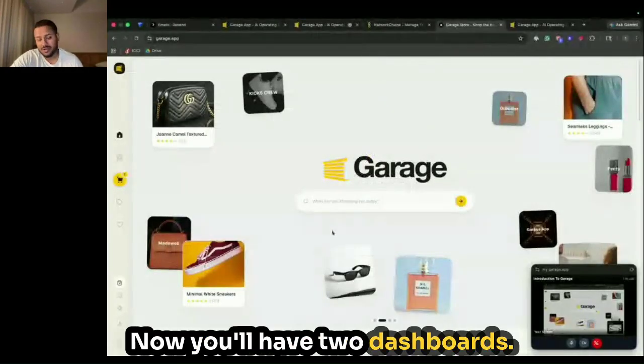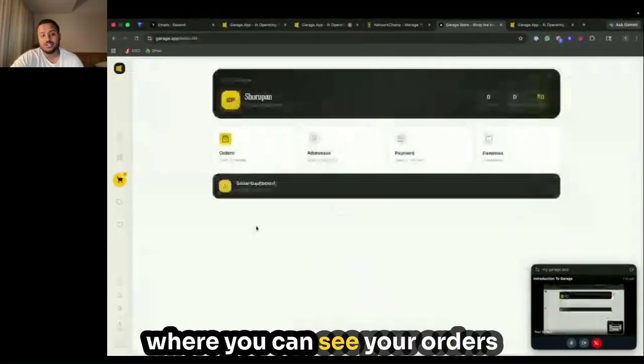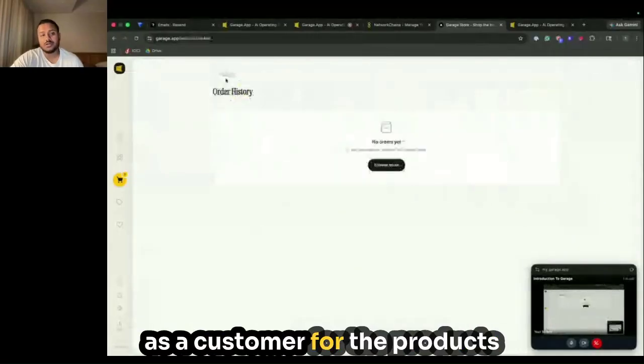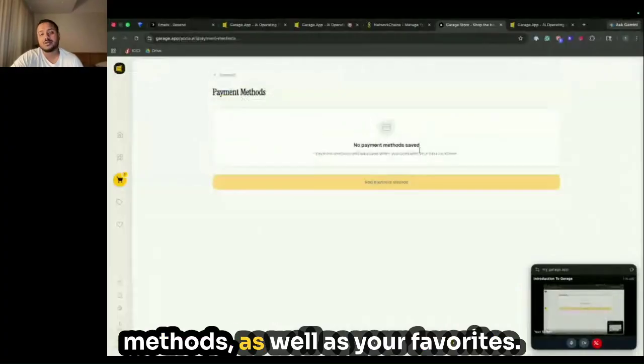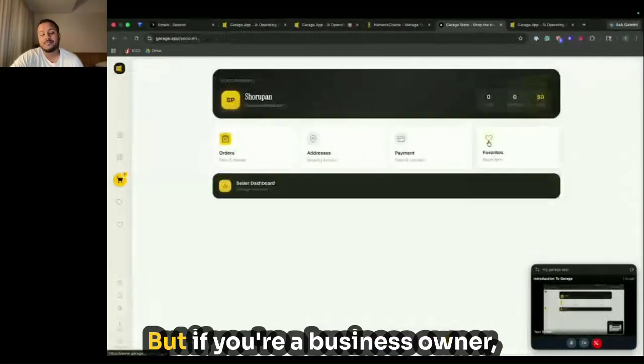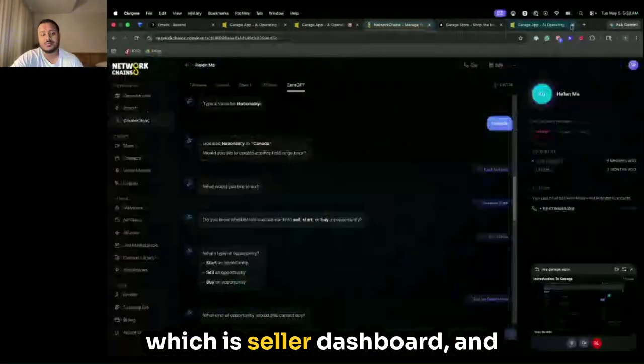Now you'll have two dashboards. You'll have your customer dashboard, which looks like this, where you can see your orders as a customer for the products you purchase, your addresses for shipping, your payment methods, as well as your favorites. But if you're a business owner, you'll get an additional dashboard, which is the seller dashboard.